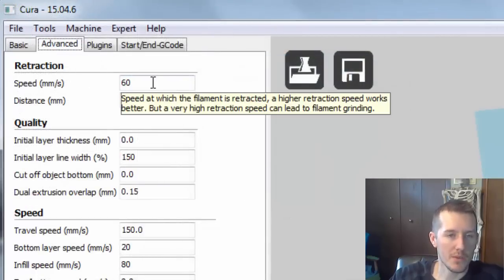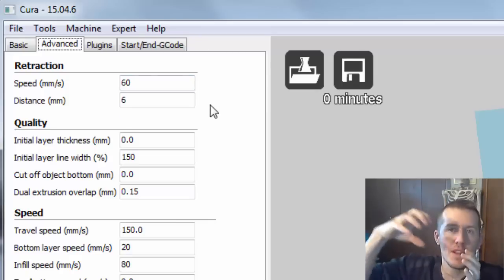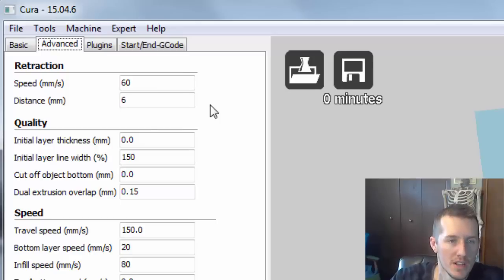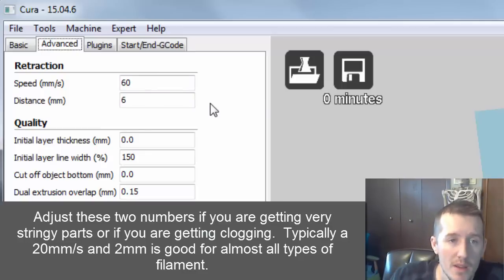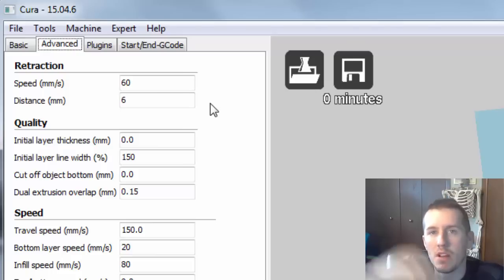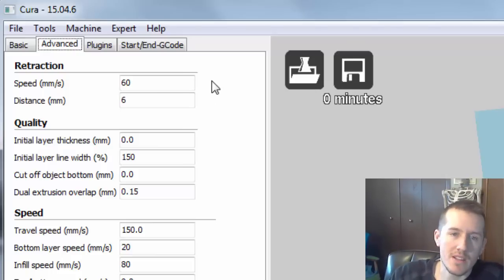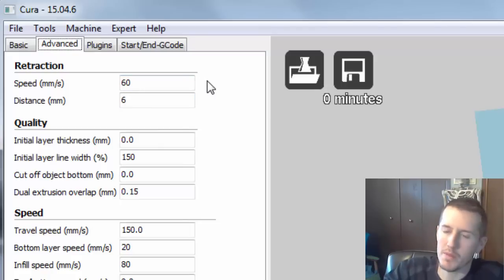On to advanced. Here's that retraction, speed and distance. So it's how fast it's pulling back the filament and how far it's pulling it back. Some materials, you have to tweak this a lot. So there's ColorFab's Engine and PETG. Some of those stringy materials, if you don't get this setting dialed in, you're going to get blobs or stringy lines. So there's lots of talk about how high you should set it, how fast you should pull it back, but you don't want to be pulling too far back, or you're pulling that hot filament back up into the extruder and it can jam.